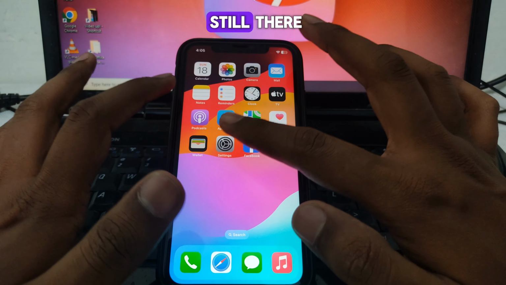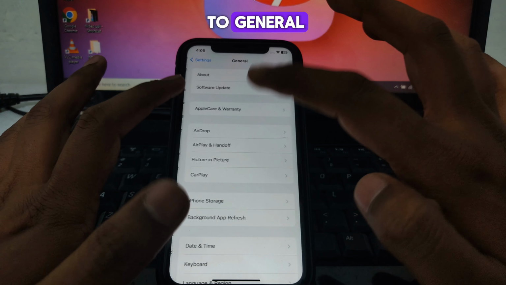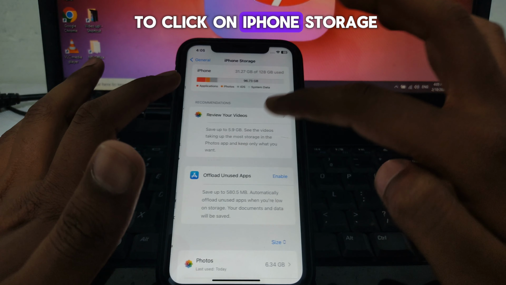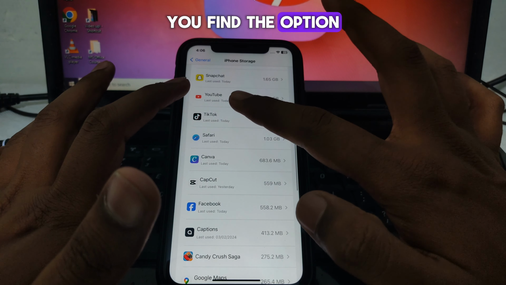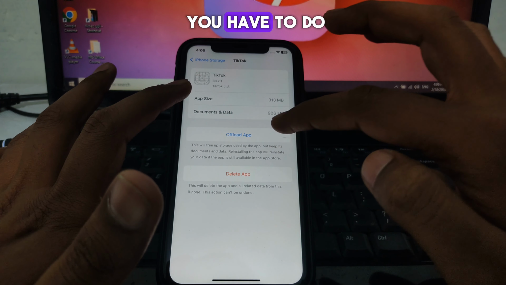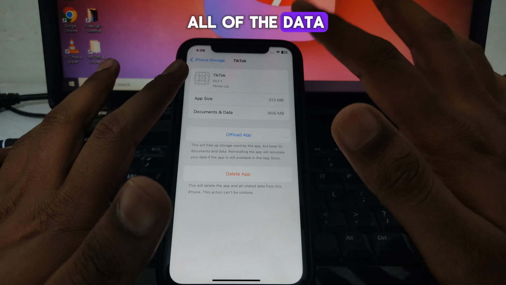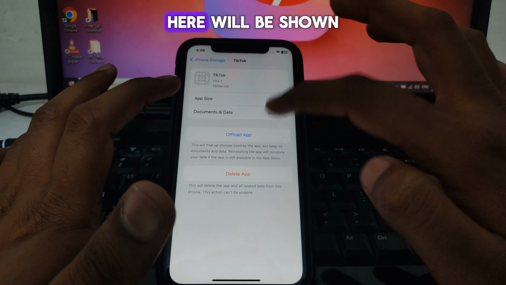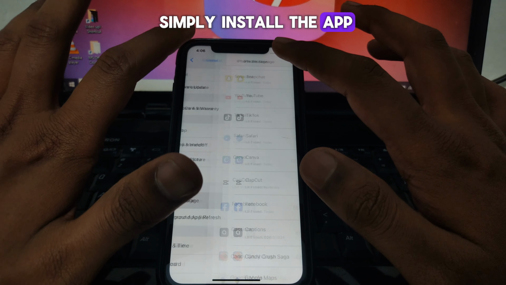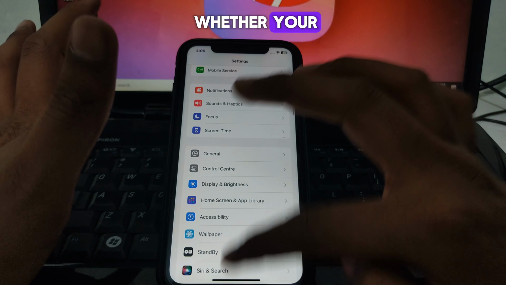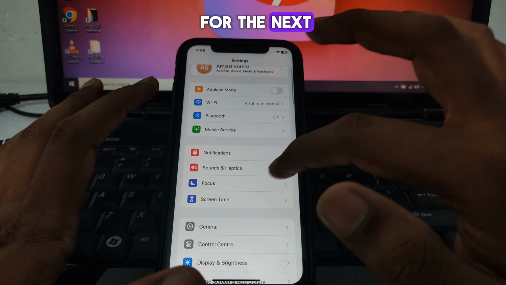If the problem is still there, then you can simply go again to settings, and after that go to general, and here you have to click on iPhone storage. And after that you have to scroll down until you find the option of TikTok. So here you have to simply offload the app, which means you have to clear all of the data of the TikTok. And after that the reinstall the app option will be shown. So here you have to simply reinstall the app, and after that you have to check whether your problem has been solved or not. If the problem is still there, then you can go for the next option.